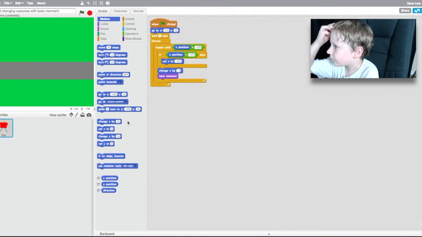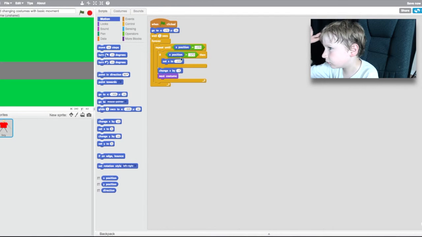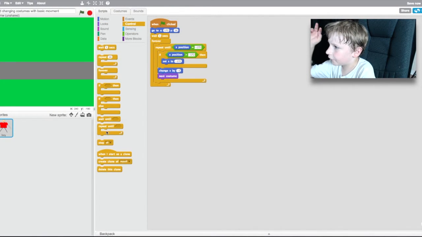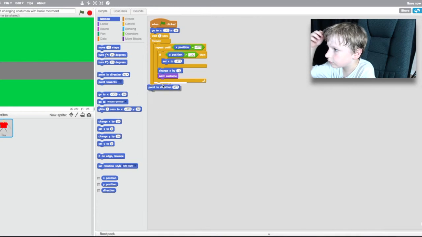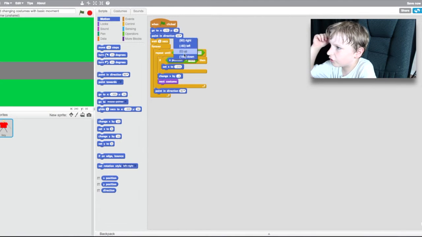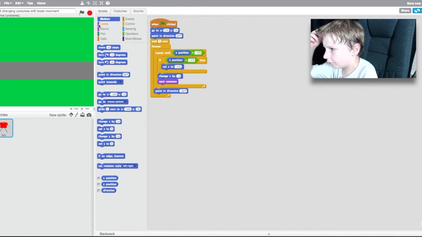Well, actually, what we could do is another repeat until loop inside. Actually, hang on. Point in direction 90 after that. Also, we want it to point in direction -90, so it faces left. Okay, we have our rotation style set. Actually, it's going to point in 90. It's going to point left.